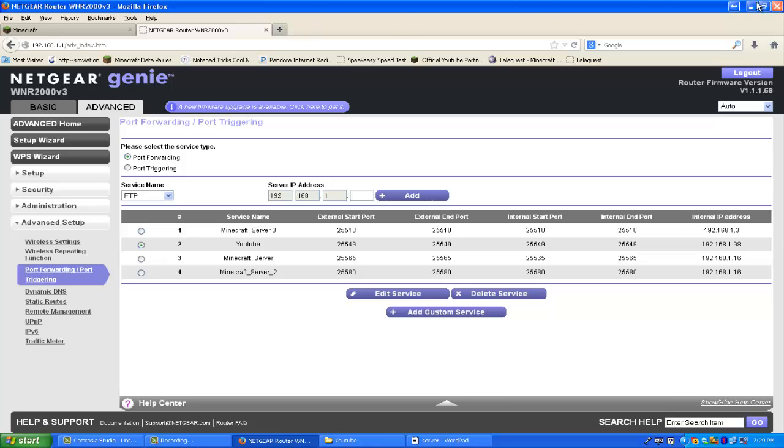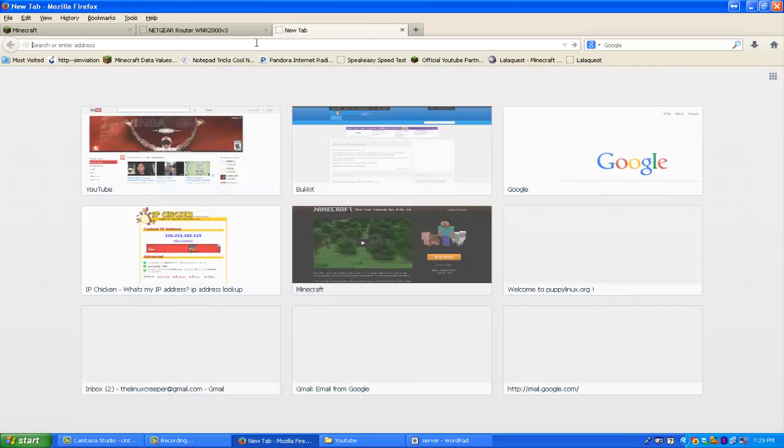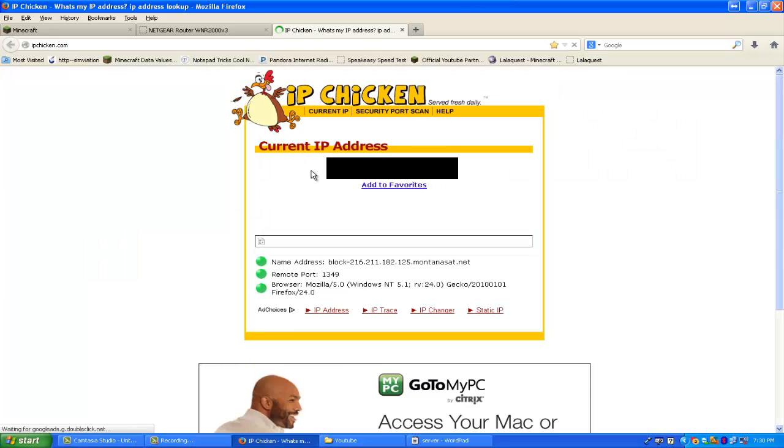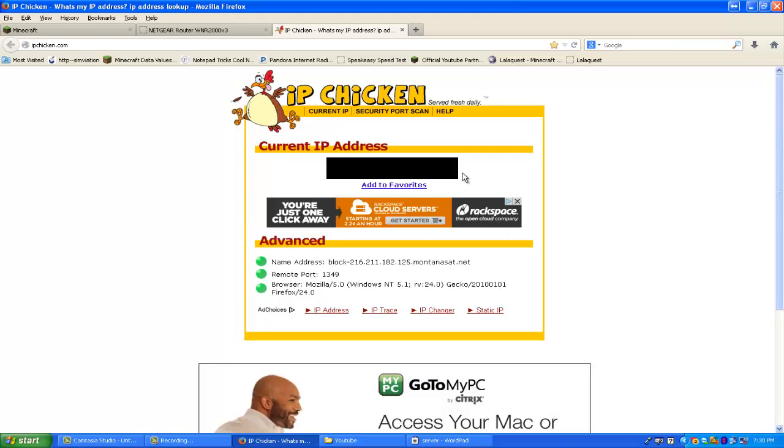So now you're going to want to go to this place called ipchicken.com, and it's going to tell you your IP address. I've blocked out my IP address because I don't want to show people this, but once you find your IP address, this is the IP address that you're going to use for other people to log into your Minecraft server until you get some kind of domain address, and I'll show you how to get a free one in another tutorial. So write this down or copy it or something.